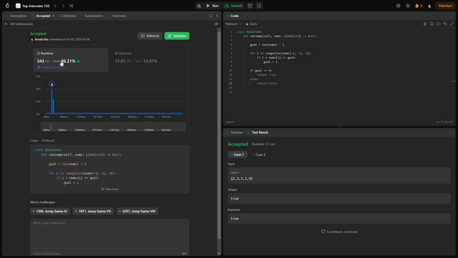It is beating 86.21% of the submissions, which is pretty good because it's running at a time complexity of big O of n.